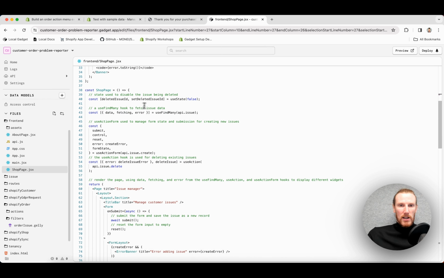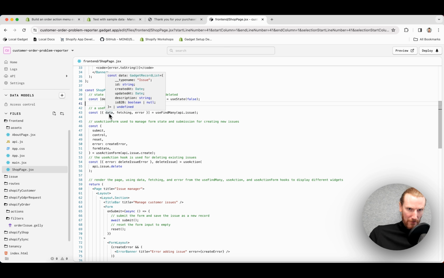I'm not going to poke at that right now, but it does exist if you want to look at this yourself. I am using a use state hook just to manage the deleted issue ID. This is just to disable the tag when we click that X. It's really just a nice little user experience piece. This is where I'm using my use find many hook. I'm passing an api.issue. So this is calling api.issue.useFindMany under the hood. And we get data, fetching, and error.